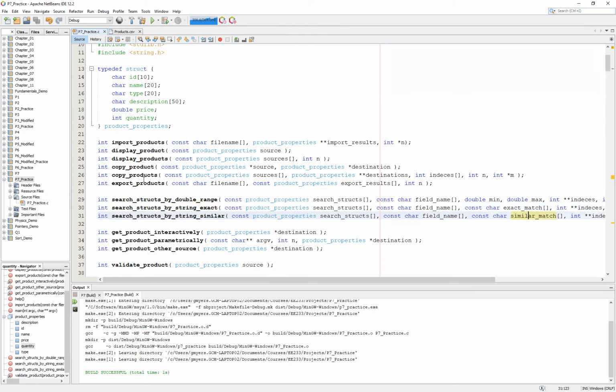Now, I'm not going to write any functions in this particular video, but I do want to show you where we're going to start going with this series. Particularly, I want the ability to get the product interactively, perhaps for the purposes of adding a product to our inventory. And I want to be able to get that from the user by prompting the user for things like the ID, the name, the type, description, and so on.